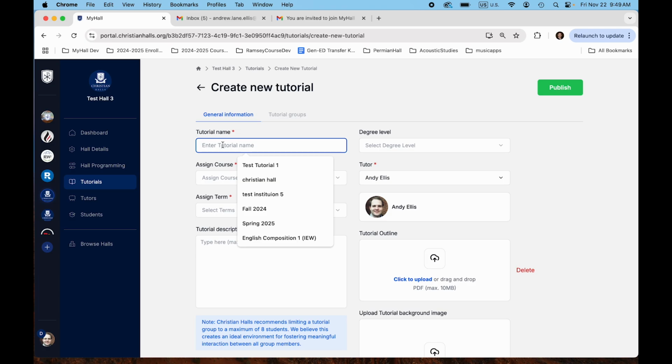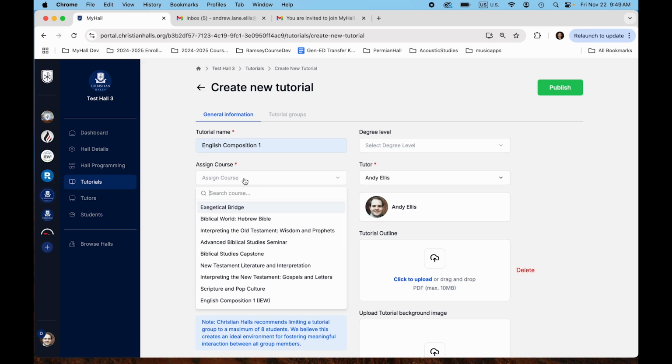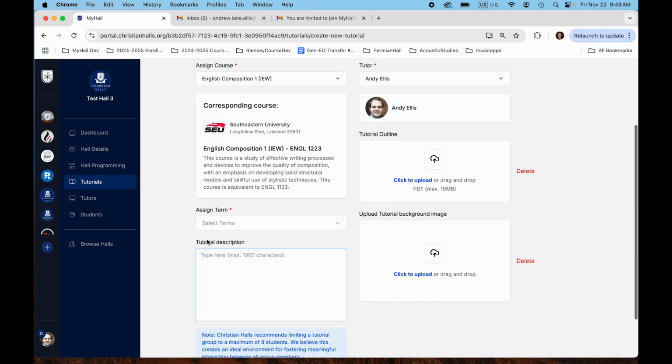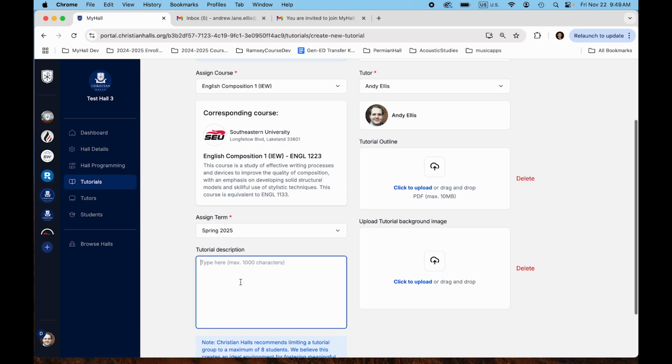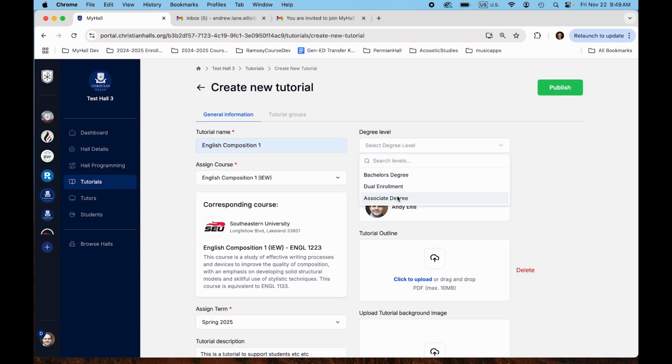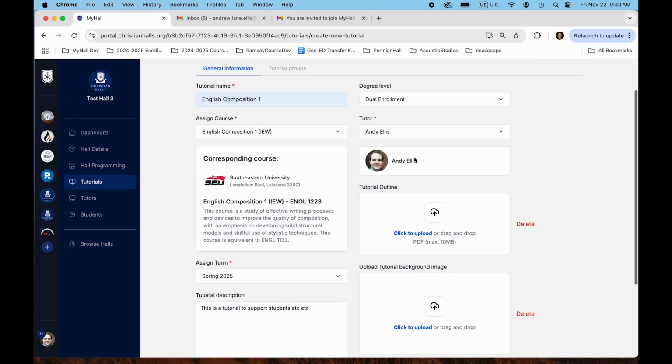So we'll add a tutor here, tutorial. Let's do English Composition 1. Let's do, we'll add a class. We'll assign a term, in this case, Spring 2025. Tutorial description, this is a tutorial to support students, etc., etc. Whatever you need in your tutorial description. We'll select the degree level, dual enrollment in our case.